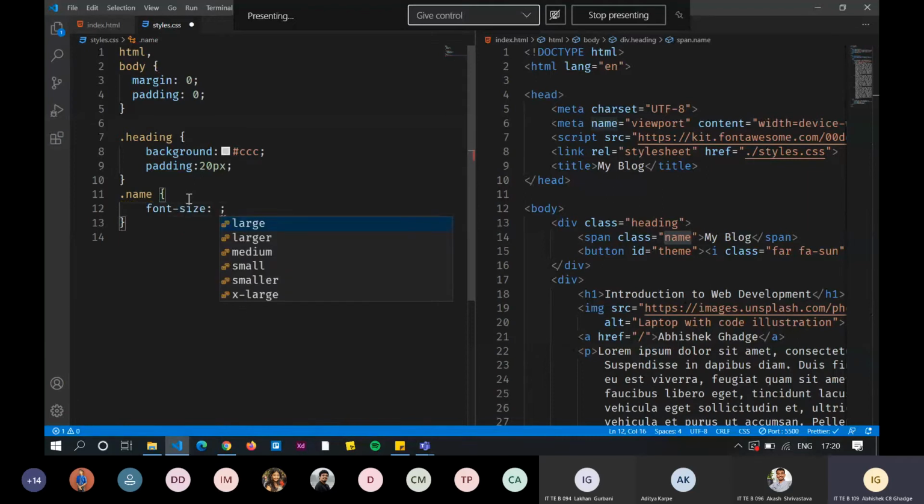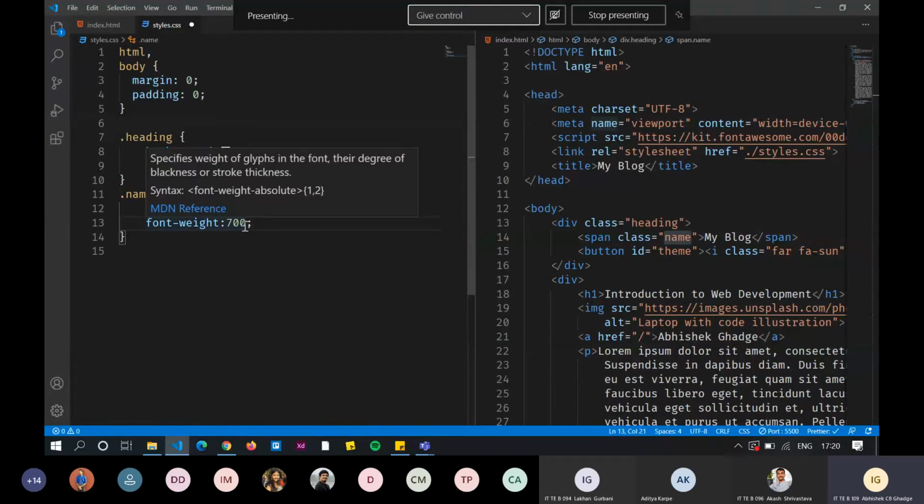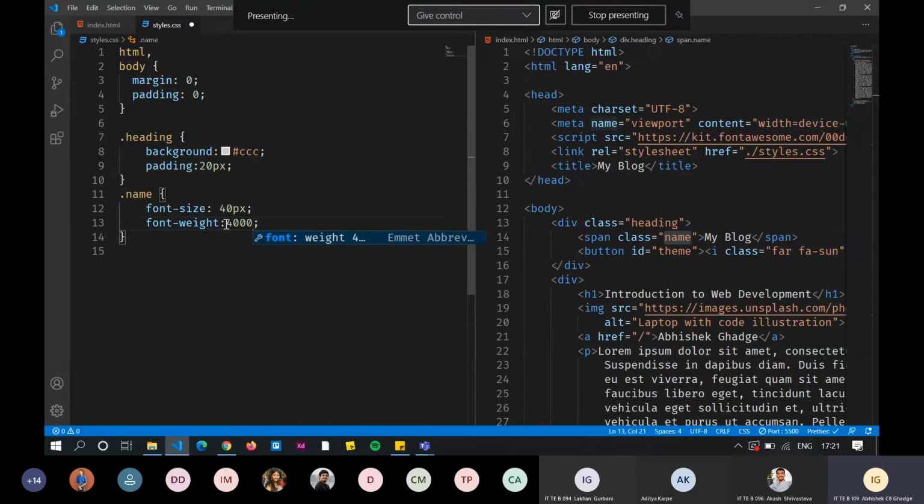Font size should be something like 40 pixel, I guess. Yeah, 40 pixel. And then the font weight. Font weight means how bold you want the font. Okay, so I guess I want something 700. Now note that this does not have a unit. It is a without unit property. So the default is 400, then you go on increasing it. So I'm gonna keep it 700.